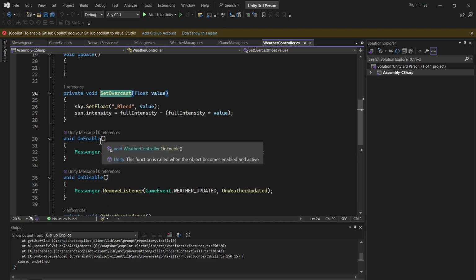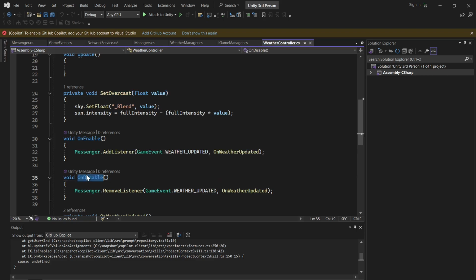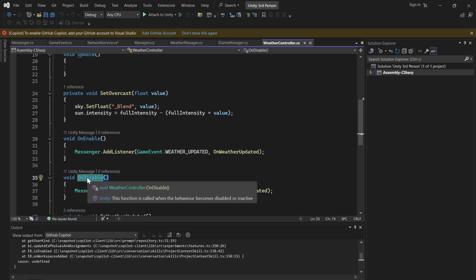Next, void OnEnable. This function is called automatically when the script is activated, like when the game starts. Here we set up a listener using the messenger system. The listener waits for a message labeled WeatherUpdated. And OnDisable is called when the script is deactivated. It removes the listener so it doesn't keep checking for the WeatherUpdated message when the script isn't active.